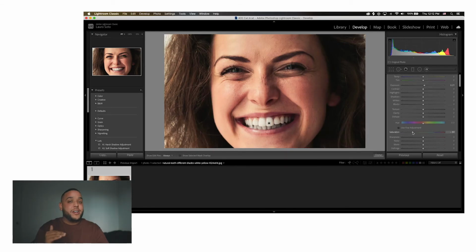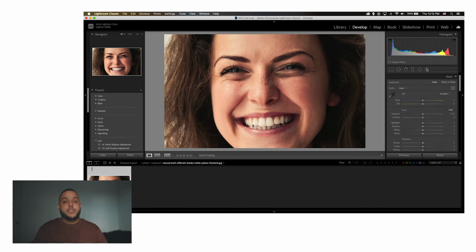Once you put the brush over all the teeth, I usually go down and tweak it a little bit because the original effect looks a little bit fake to me. So what I do is go down to Saturation and bring it up just a little bit to make it look a little bit more realistic for the person. And there you go, YouTube. That's how you whiten your teeth in Lightroom CC. I told you it was easy, quick, and it looks real.